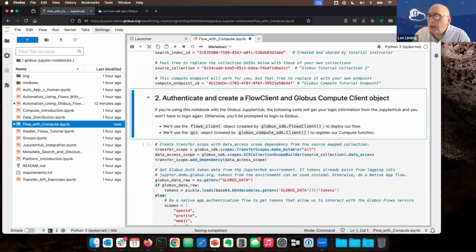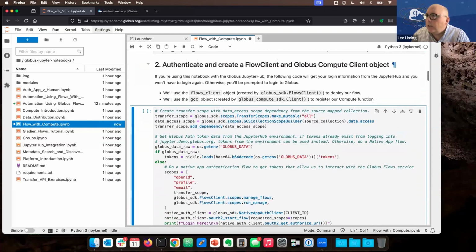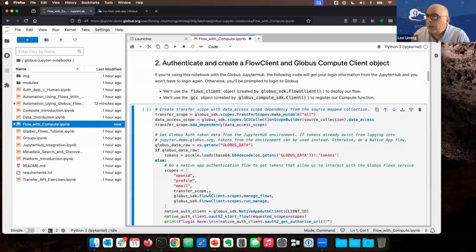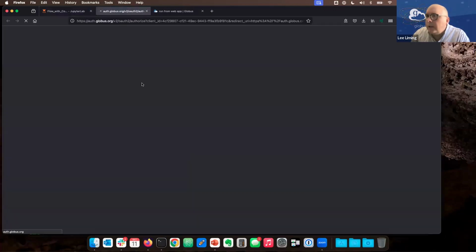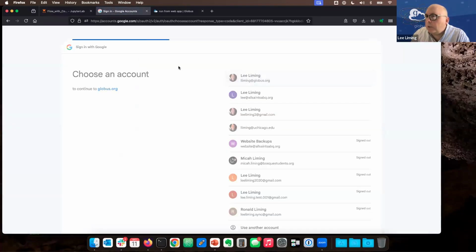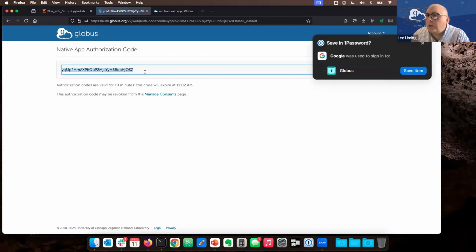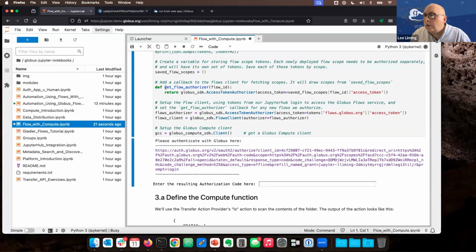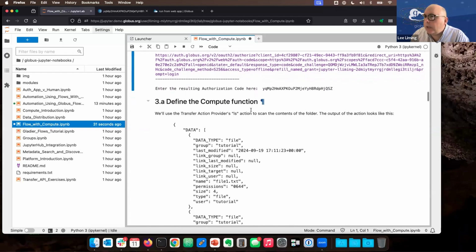Go ahead and execute that. Now we're going to authenticate and create a flow client and a compute client object so that we can use the APIs, the Flows API and the Compute API. It is going to make me log in, probably because it's been too long, but maybe because it needs permissions that I didn't give the first time I logged in. It needs to manage Globus Compute, because I haven't done that yet today. Here's my code that I have to put in. Now I have everything I need to use the API.